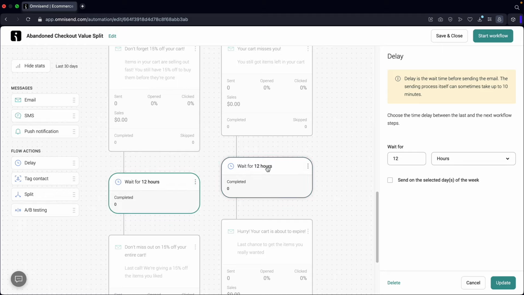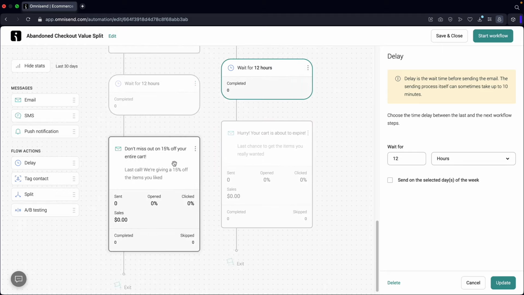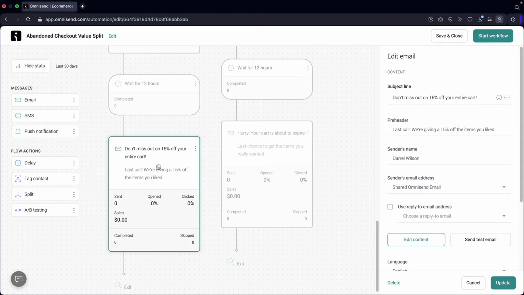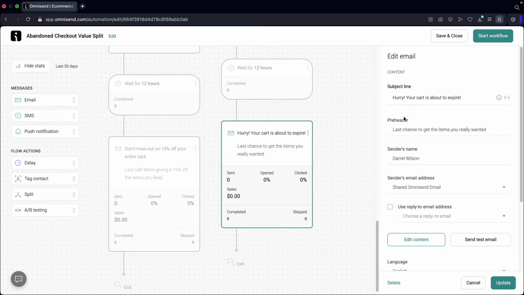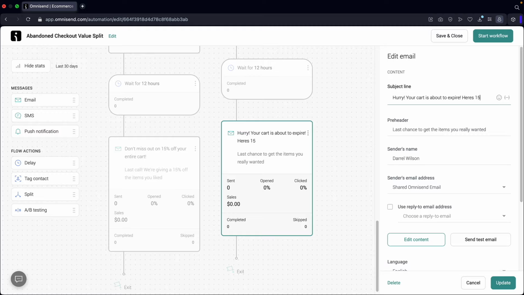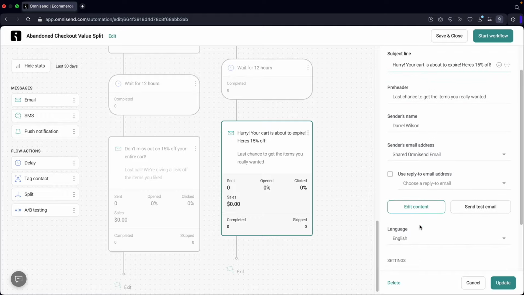Here we have waiting 12 hours again, right? And then here we have a follow-up email, and this is the last email that we're gonna send them. So we have don't miss out on 15% off. Obviously here, you guys can edit this email. And then this one right here, I think maybe you guys should offer them a discount, right? So here's 15% off. So at the very end, we'll just send them both 15%. You know, why not? It can only help us at this point, right? And then here, you'll go ahead and edit this email, insert your coupon code, and you'll be all set.